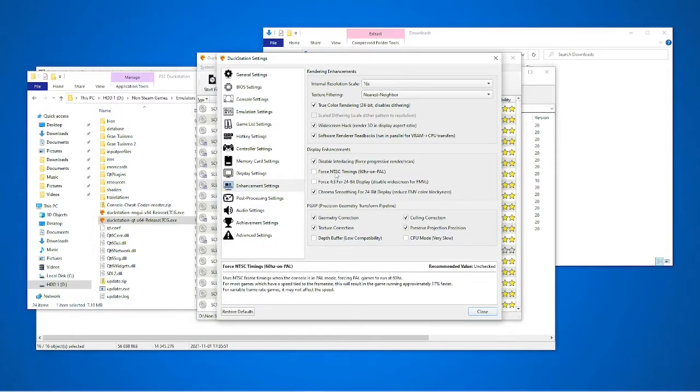I don't worry about forcing NTSC timings because I don't play any PAL games. I would keep this disabled anyway, just because, again, there are a lot of games that are tied to the frame rate in terms of their speed, so this would make the game run faster if it was a PAL region. Forced 4x3 on 24-bit display, which, as it says, disables widescreen for FMVs. I just keep it disabled regardless.